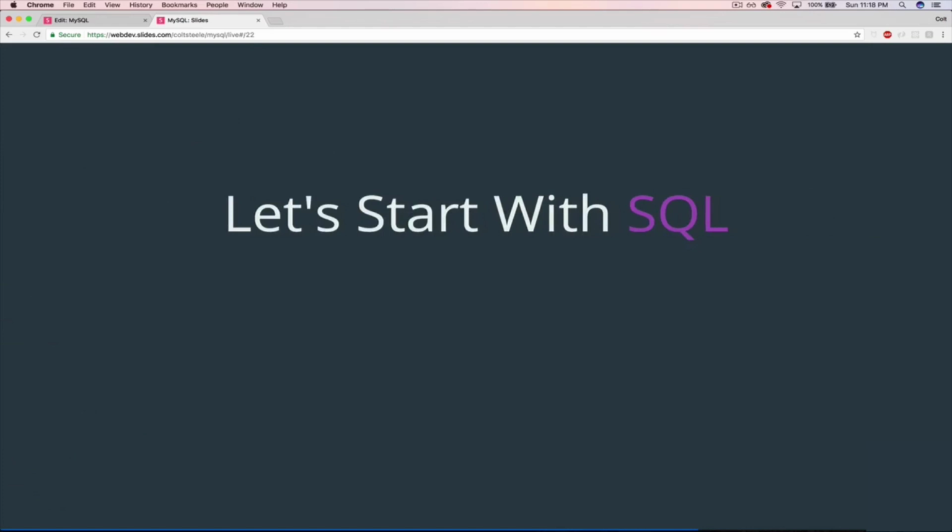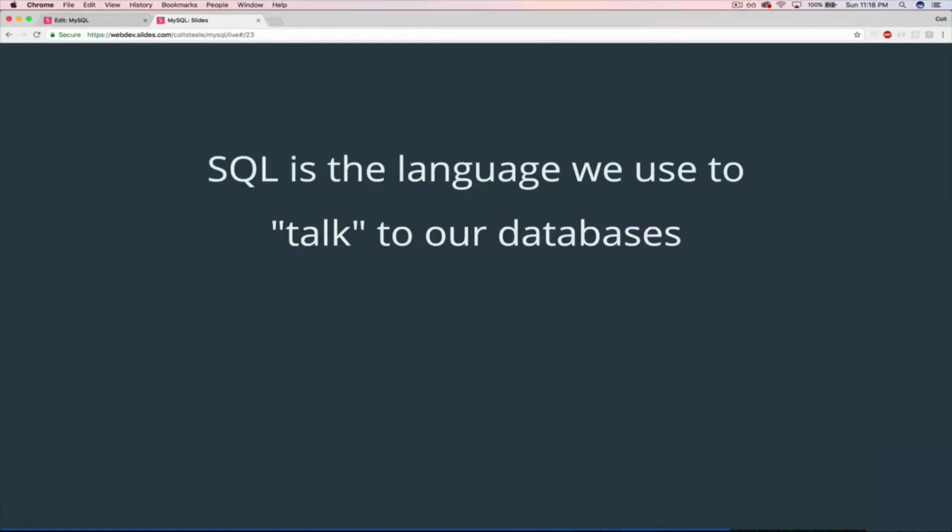So let's start off with discussing SQL, which stands for Structured Query Language. SQL is the language that we use when we talk to our databases. It's the way that we interact and access the data, update data, delete things, and basically manipulate the data in our databases. It's the language we use. So it's how we do things like find all users.